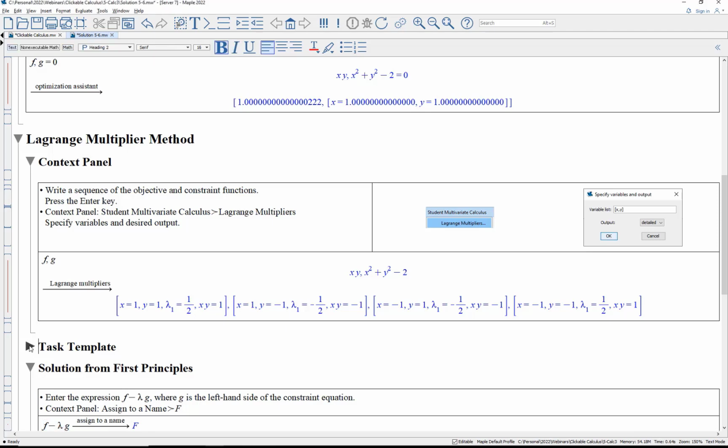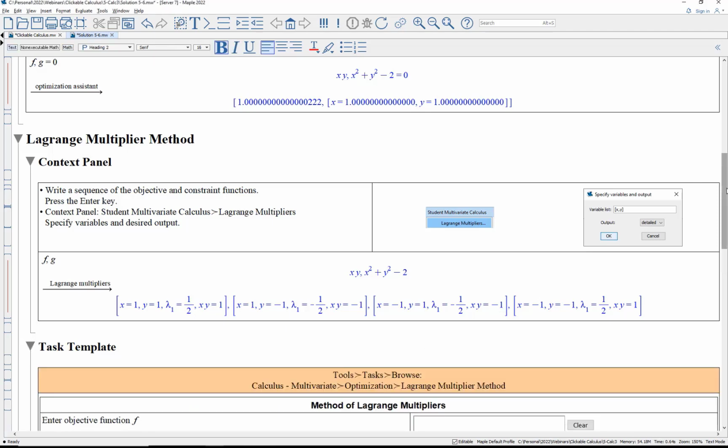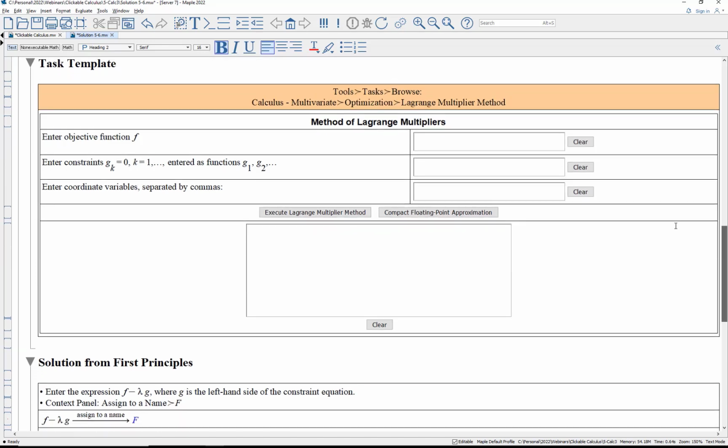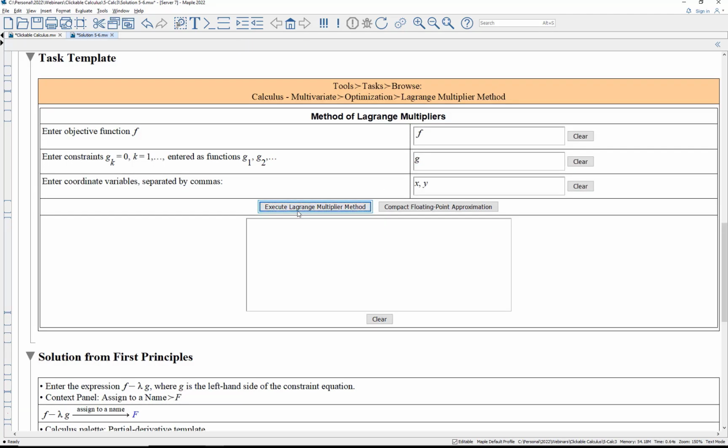Now there's a task template that captures the Lagrange multiplier method. Here's the path to it. We've seen the table of contents for the task templates. Here you would put in the function. Since Maple knows what f and g are, you put in the constraint function, and then you need the coordinates x comma y. And this button actually executes the Lagrange multiplier method.